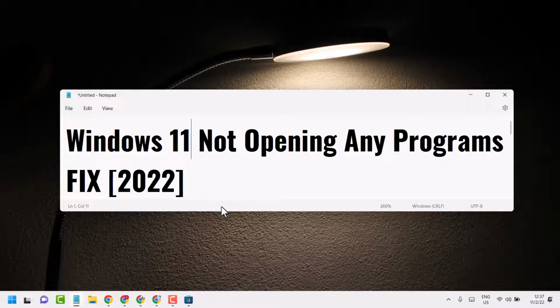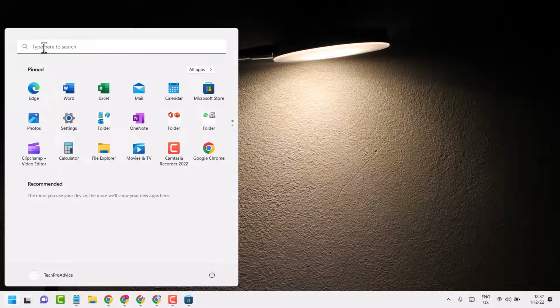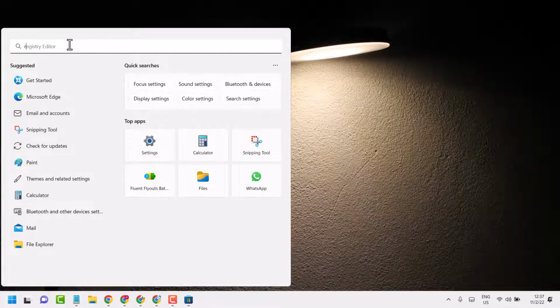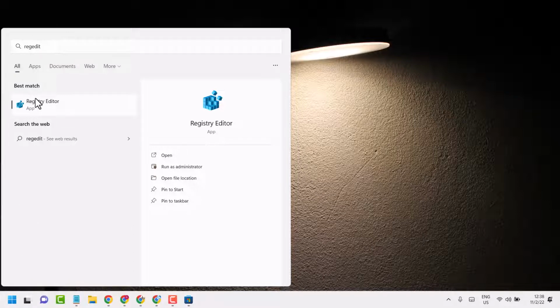Hello friends, in this video I will show you how to fix Windows 11 not opening any program. To fix this error, the first thing you have to do is click on Start, then search here for regedit and open Registry Editor.